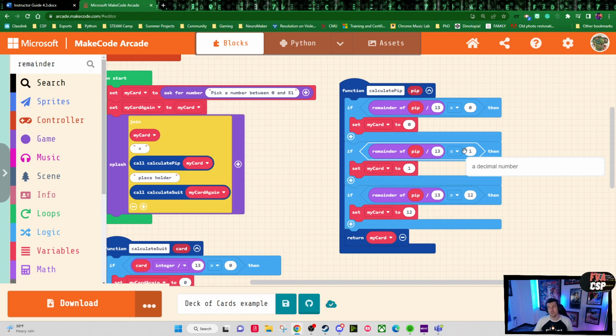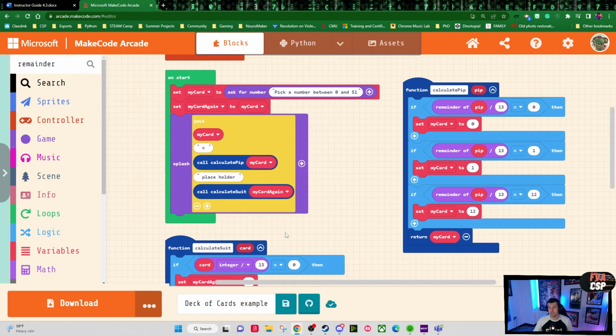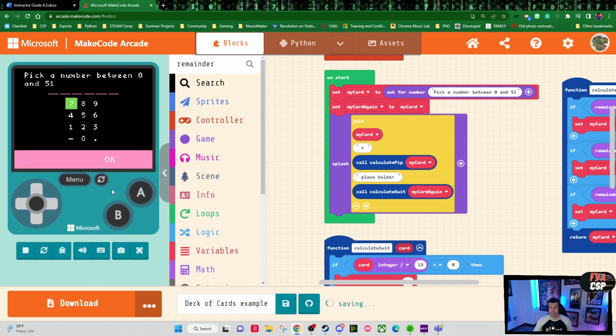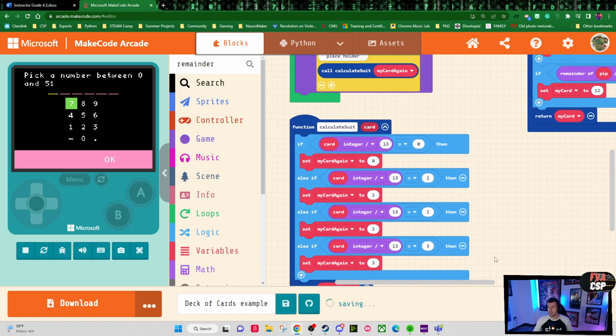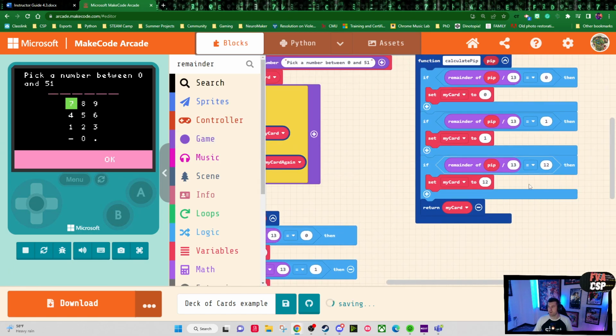Then it's going to set that my card value to that value, and then it's going to return it back to this function, to this loop, to this splash block, and print it out. What the heck? Let's look at this. Okay, so I have it set up for all the suits, and we're going to do a couple different kings.